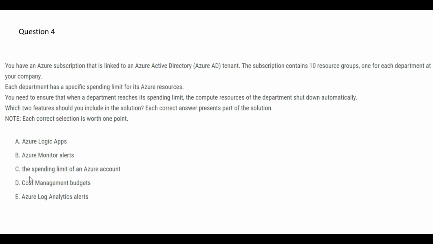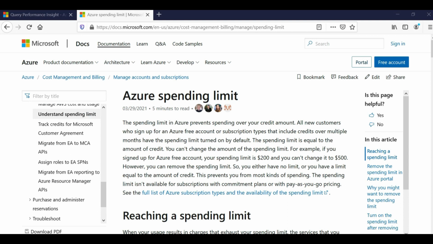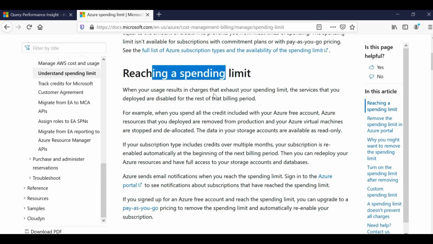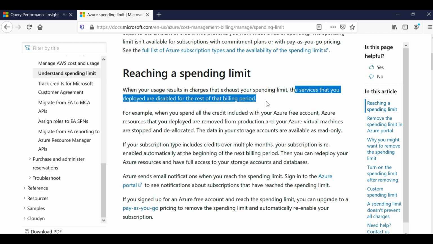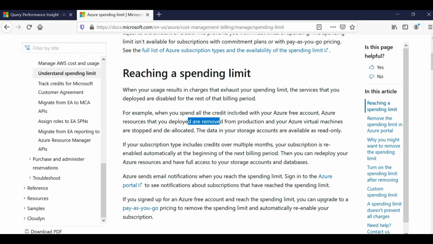Let's look at option C, spending limit of an Azure account. The main purpose is that when you set up a spending limit, it will prevent you from exceeding that credit amount. Now what happens if you reach the spending limit? It says that if you reach the spending limit, the services that you deployed are disabled for the rest of that billing period. And here it gives an example: once the credit is expired, it will remove all the deployed stuff from production, and your virtual machines are stopped and deallocated.